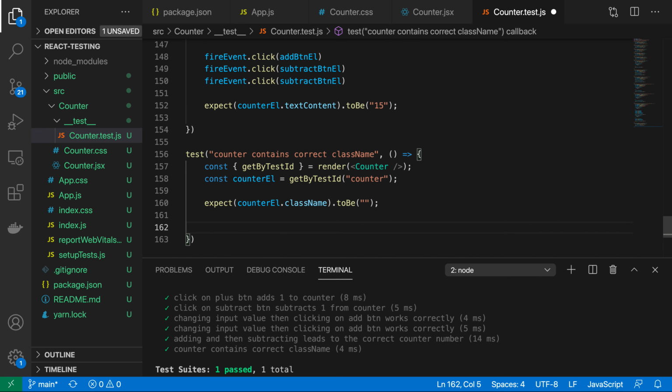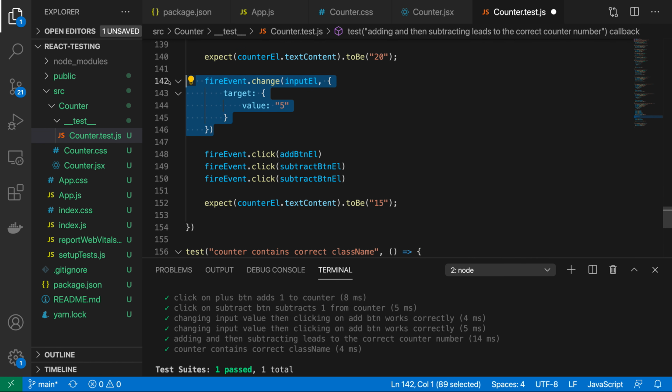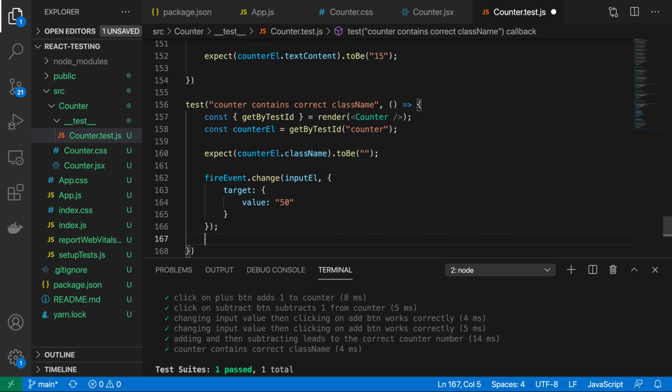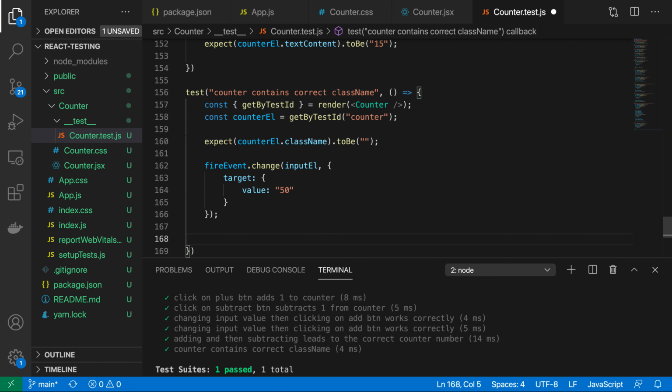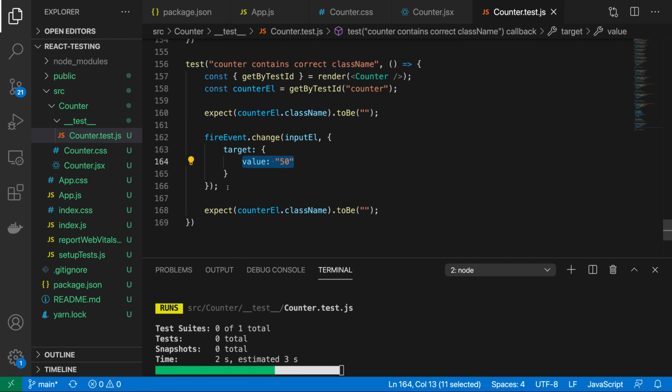Now let's say that we fire a few events. So let's go ahead and change the input value to like 50, and test that the class name should still be empty, because at this point we're at 50 and we're not over 100 or under negative 100. So this is another test that we can do.